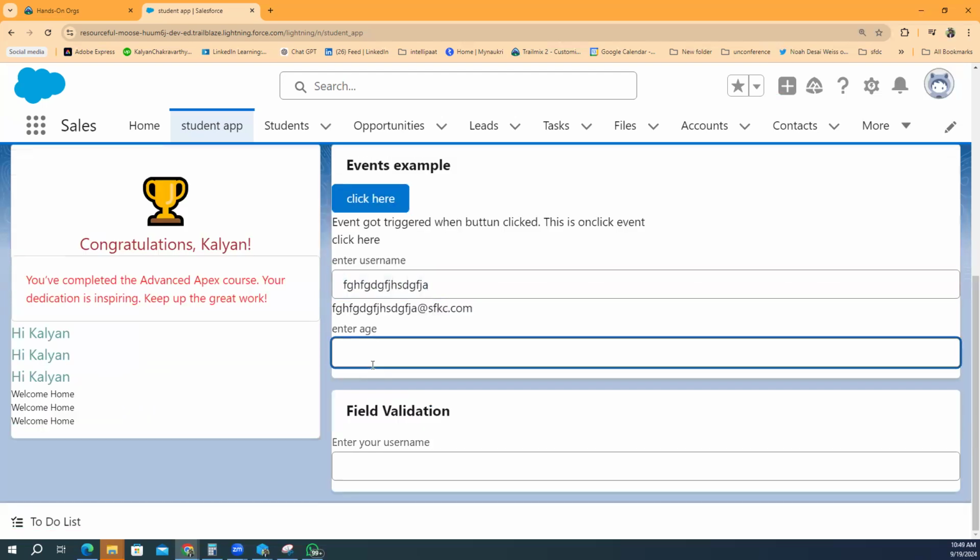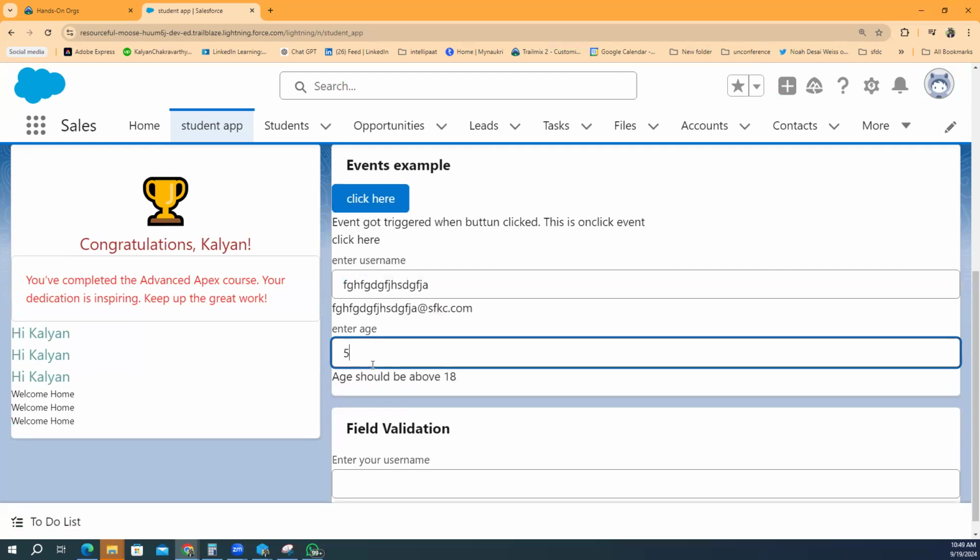Now this is another one, the validation message. What are you getting? Age should be above 18. You are not clicking any button, but still age is correct at 57. At 60, age is incorrect. If you don't enter anything, it will show age should be above 18, because we haven't said that if nothing is entered, then the validation message should be empty.